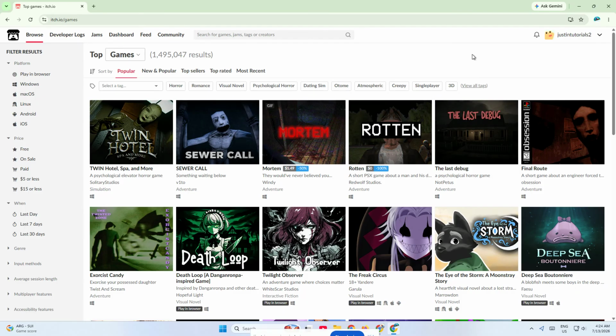And that's all there is to it. You've now enabled light mode in itch.io. It only takes a few seconds, but it can make the site feel much more comfortable, depending on your preference and screen setup.